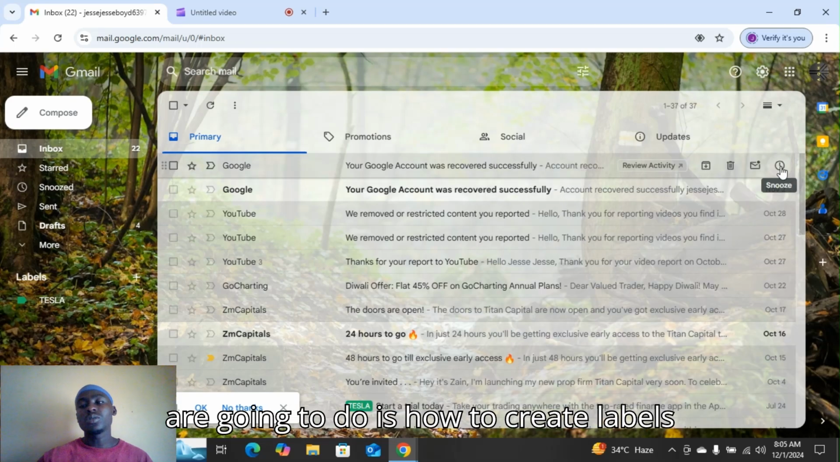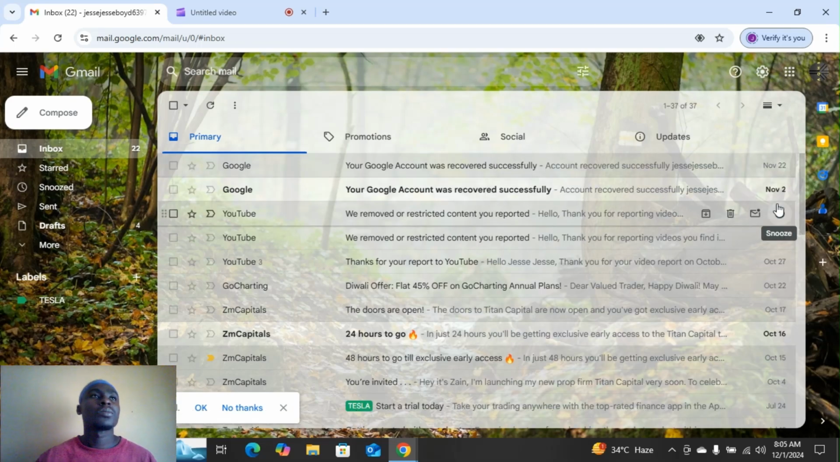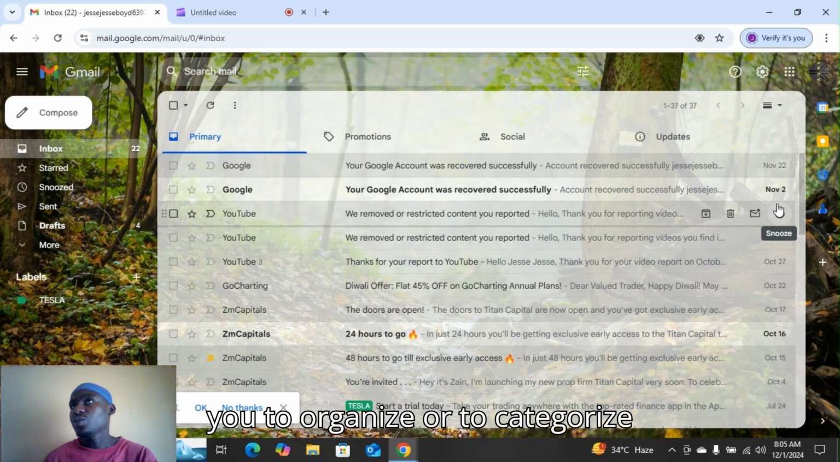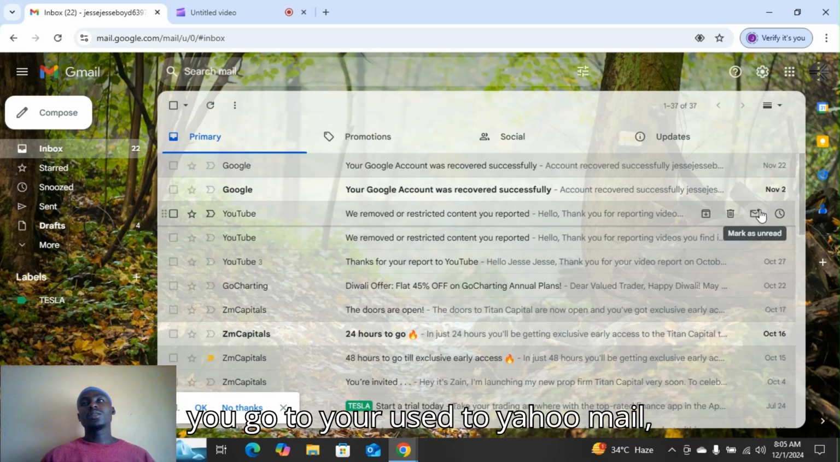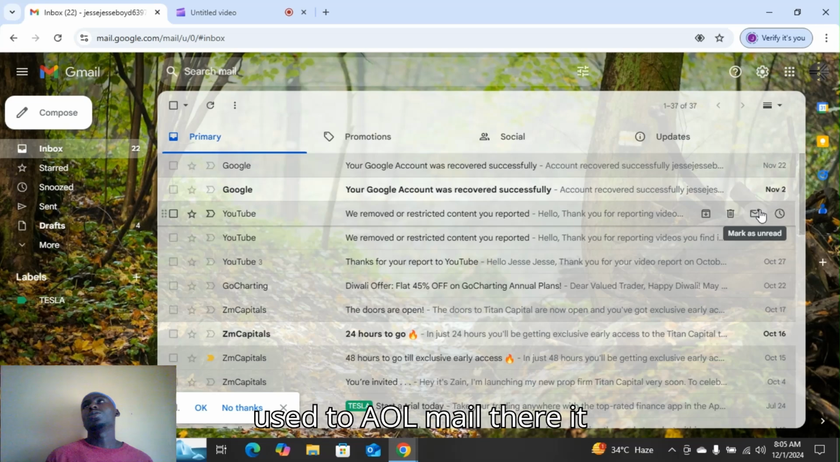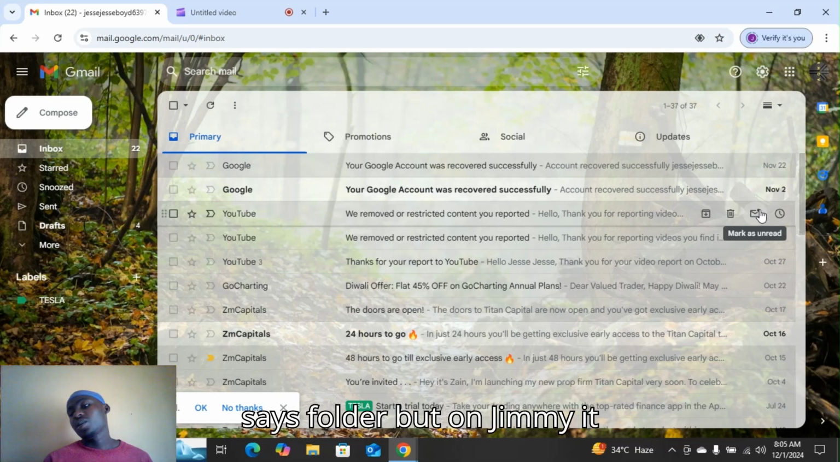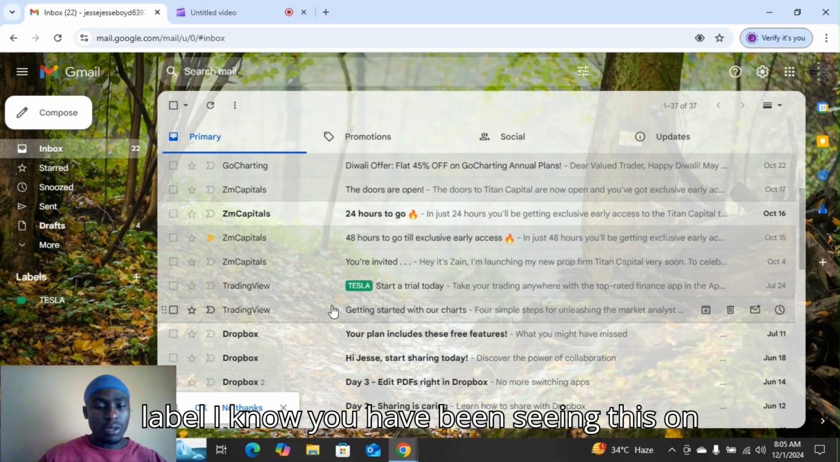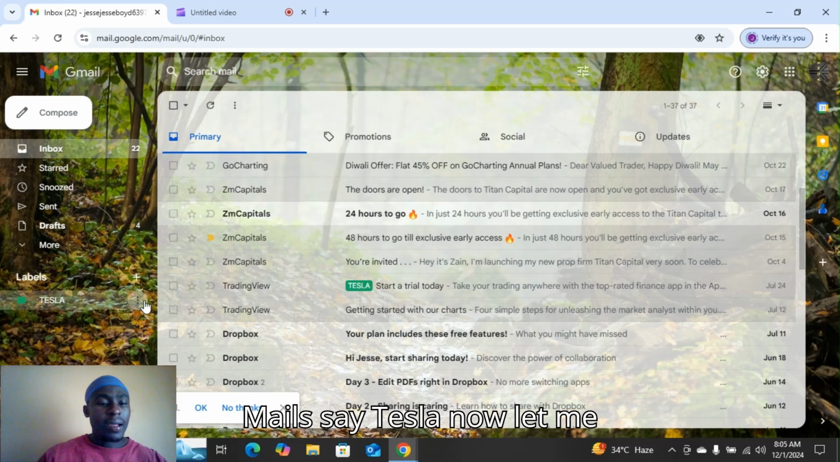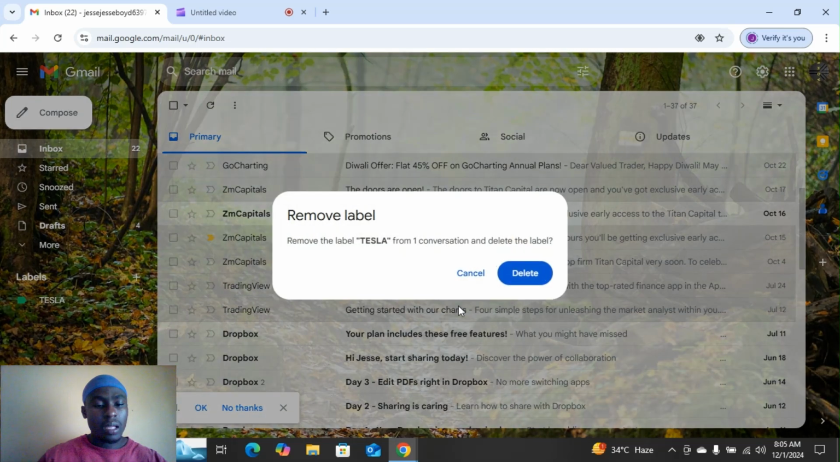The next thing you are going to do is how to create labels. Now labels are for you to organize or categorize your messages. If you are used to Yahoo Mail or AOL Mail, there it says folder, but on Gmail it says label. Now for instance, this is what we call a label. I know you have been seeing this on most messages.